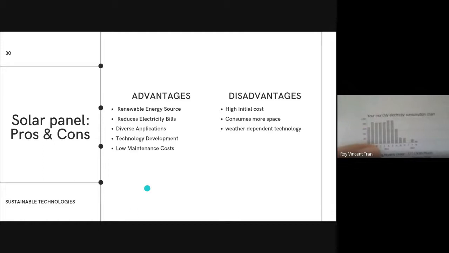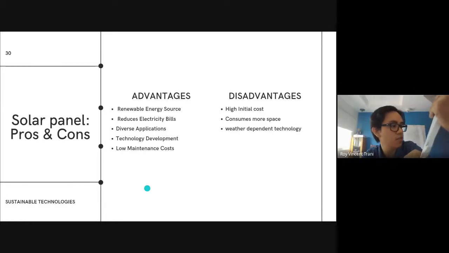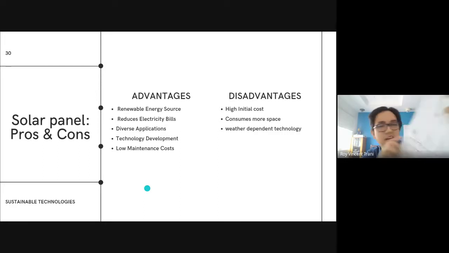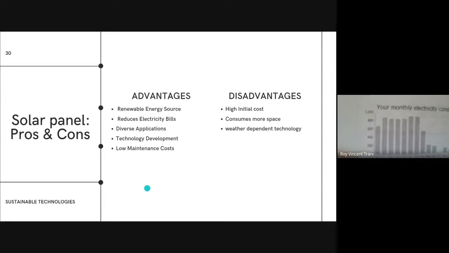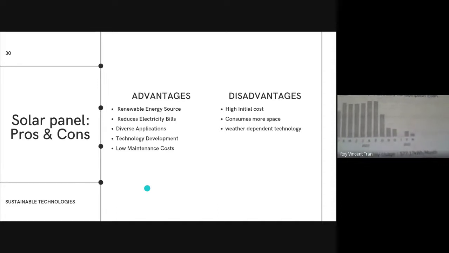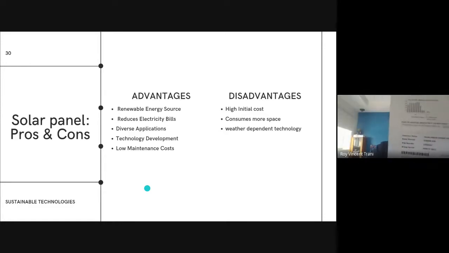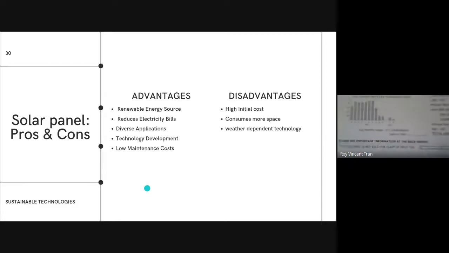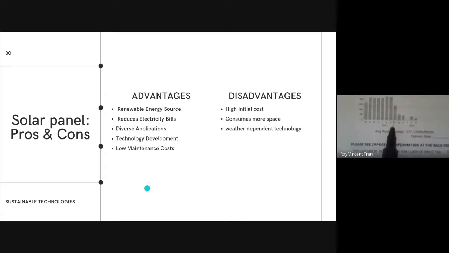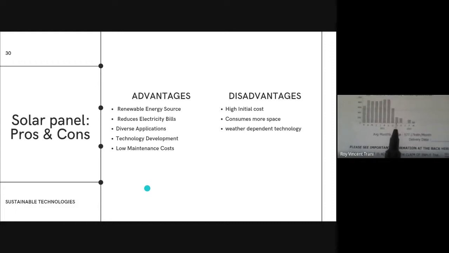You see the bar going up. That's our kilowatt hour usage. Per month that's about, if you can see, 600. No, not even 600. Averaging about 800 kilowatt hours per month. And then when we installed the solar panels in October 2021, just want to show you. And then by March, it's like less than 100 already.